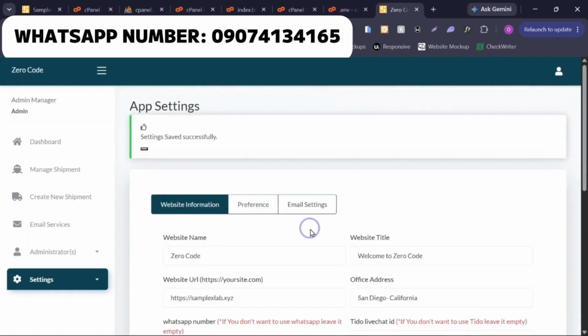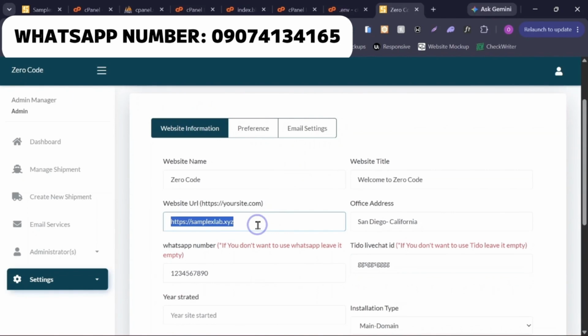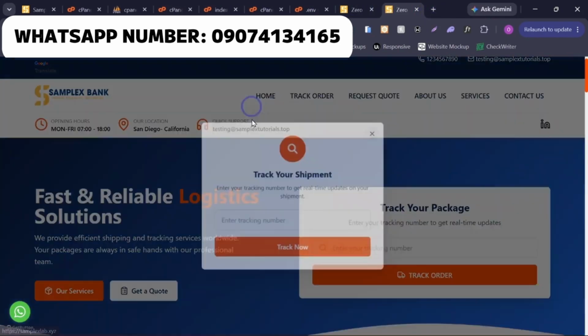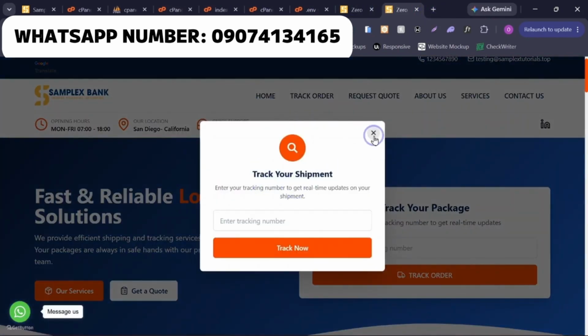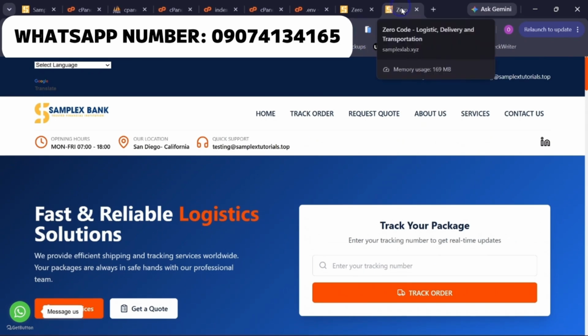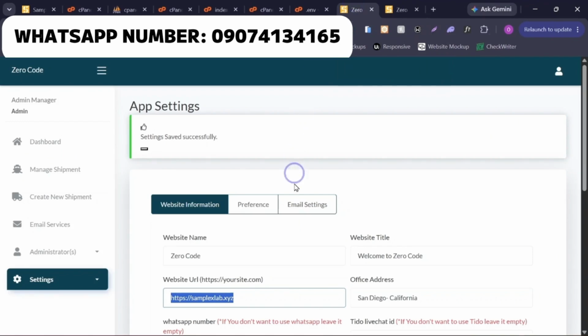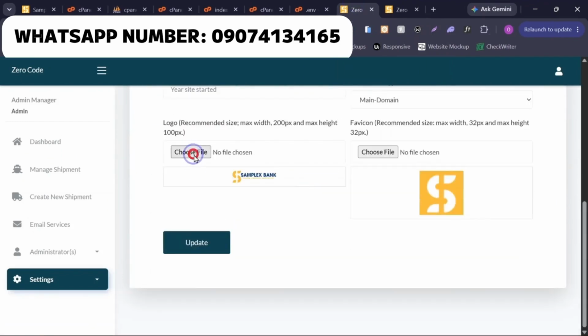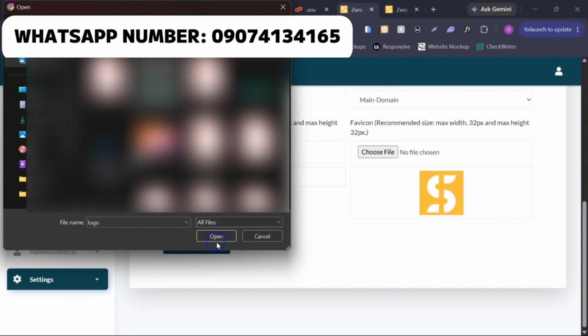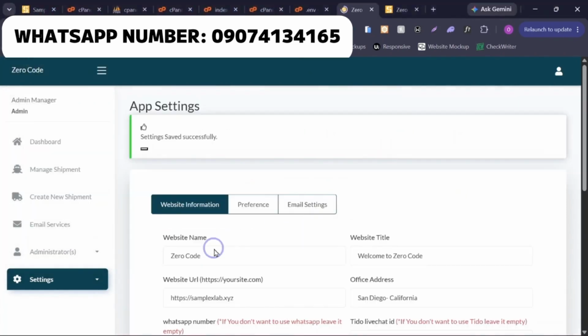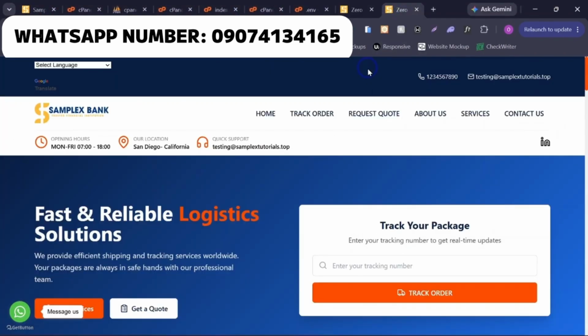So let me just copy our website's URL and view. As you can see, we have successfully updated the name from Samplex to Zero Code. So let's just update this logo. So I'll come back to my admin dashboard. So I'll just choose a random logo from my system. So I'll click on update. Let's go back, then let's just refresh. So as you can see, our logo has been updated.